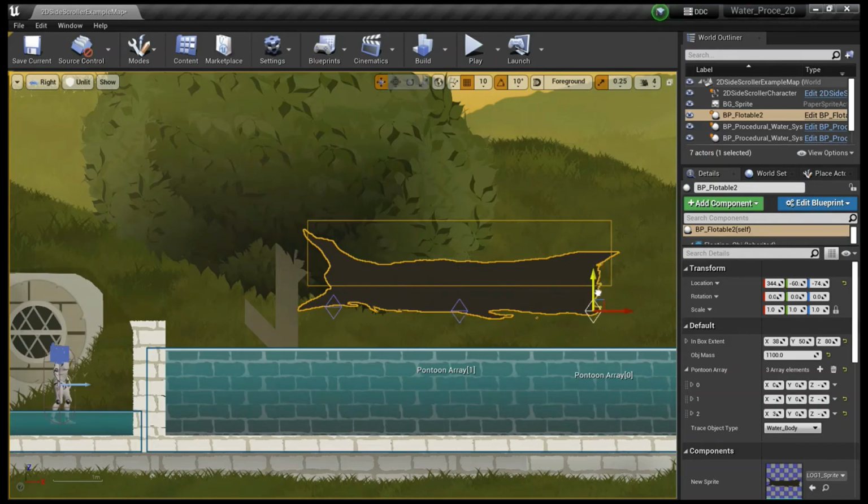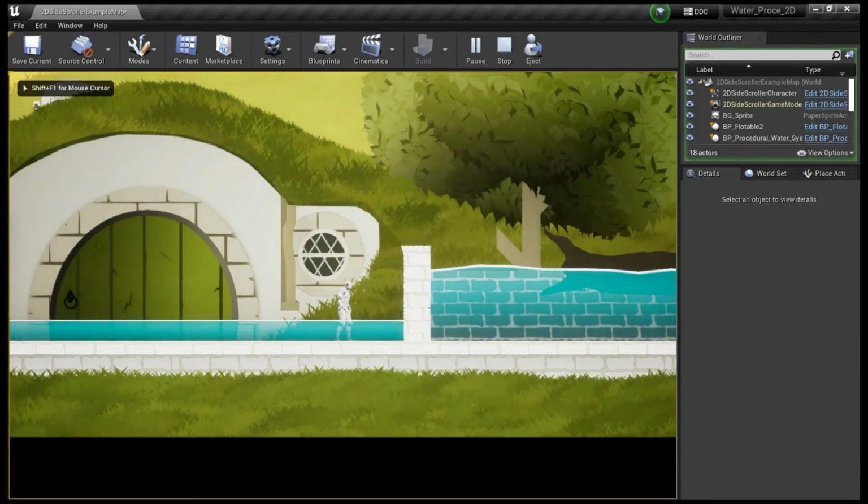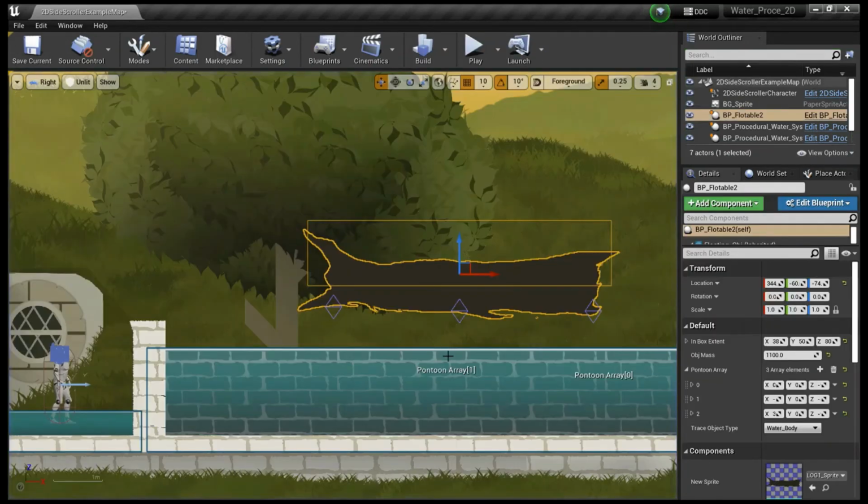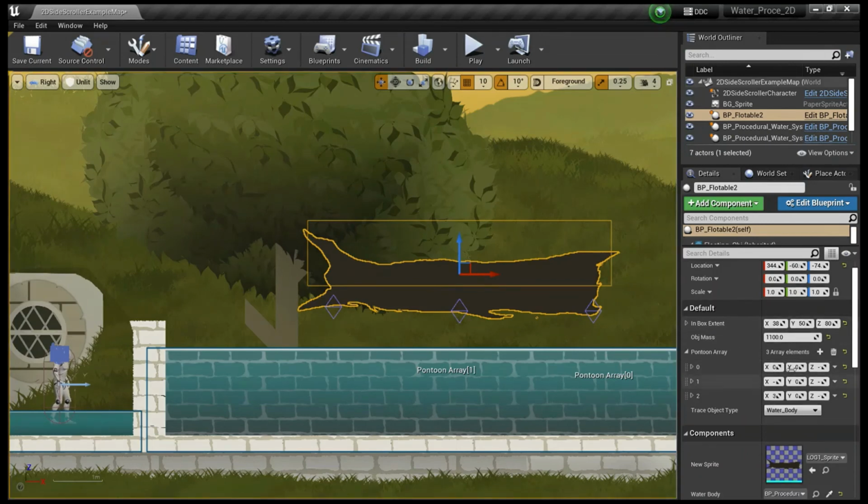So like this. Okay, so you adjusted the positions. Now you play. You see, now the object is floating above water. So normally this is it, but for your convenience, the forces which are applied on these pontoons are traced with reference to a tracing object, water body, and I've created this water body.